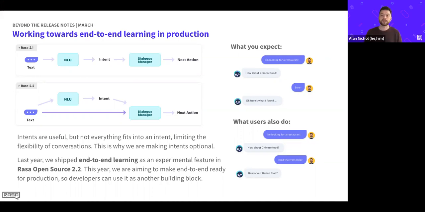And so the key idea behind end-to-end is that not every message that a user sends your assistant is going to fit into an intent, right? That's a very small, limiting assumption. And so the example on the right kind of motivates this, right? If you're asking the user, what do you think about Chinese food? You might have thought that they could say yes or no, right? But they might say something like, I had that yesterday, right? And if you've been building an assistant, you'll obviously encounter these things where you're looking through the conversations that people had and you go, I don't really know what intent that belongs to, right?